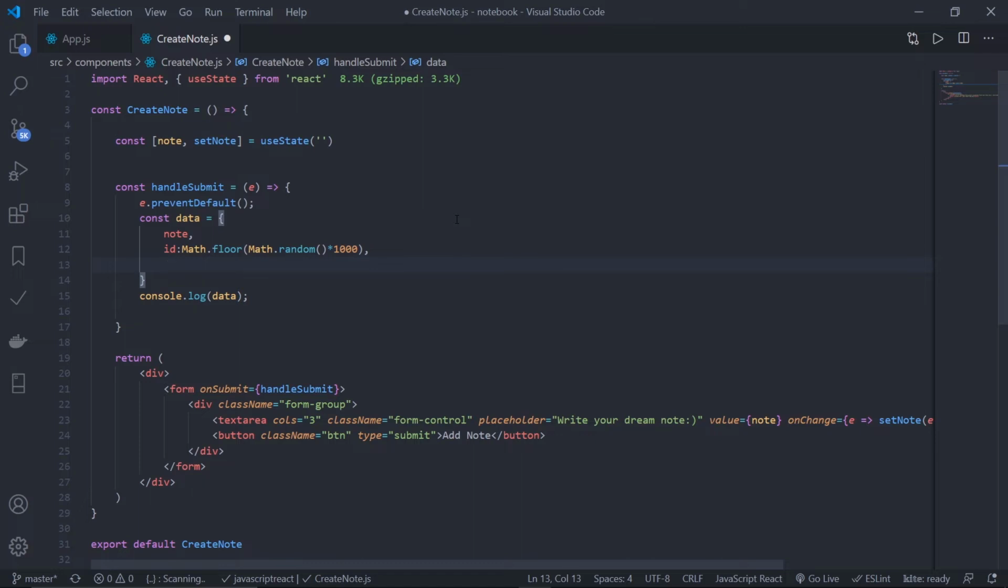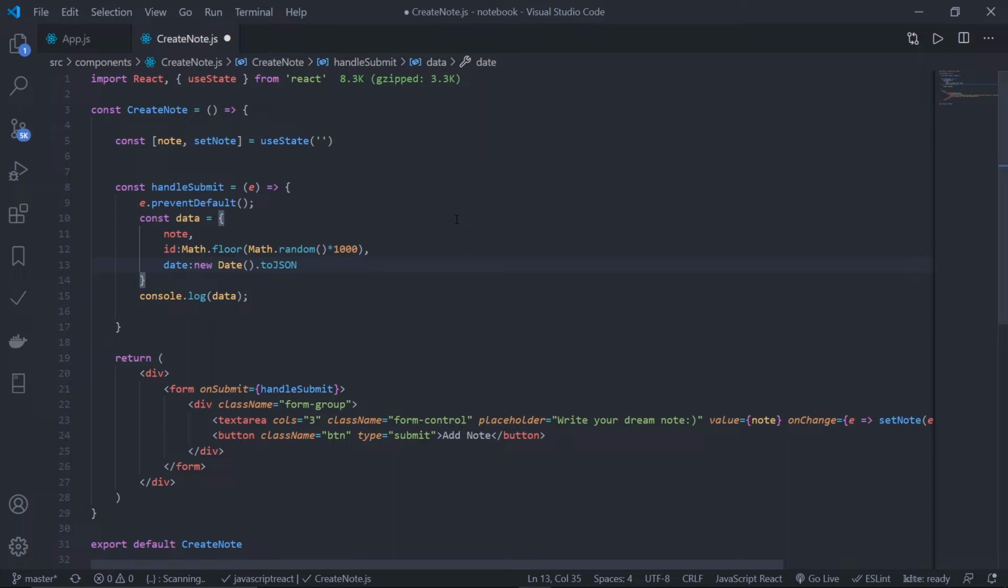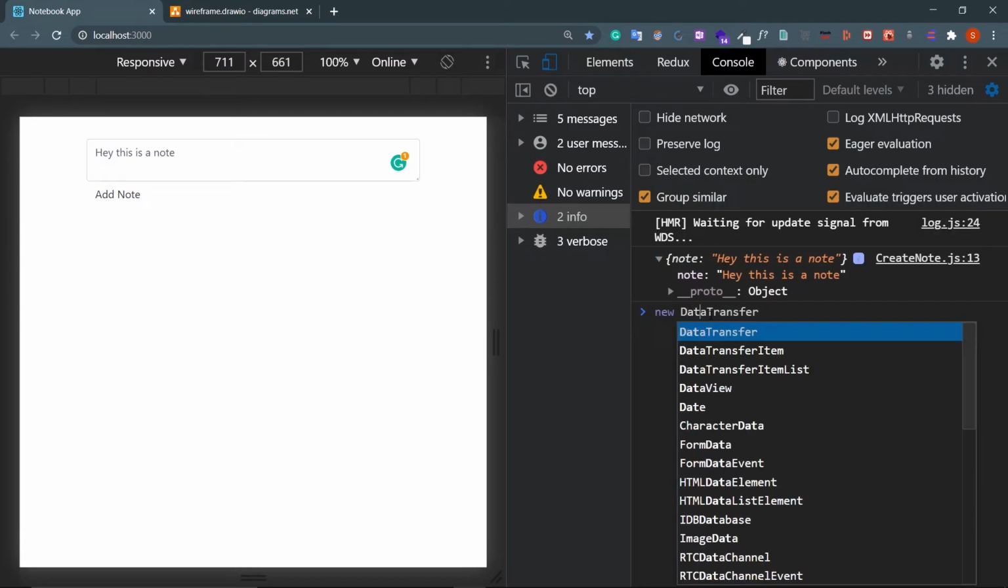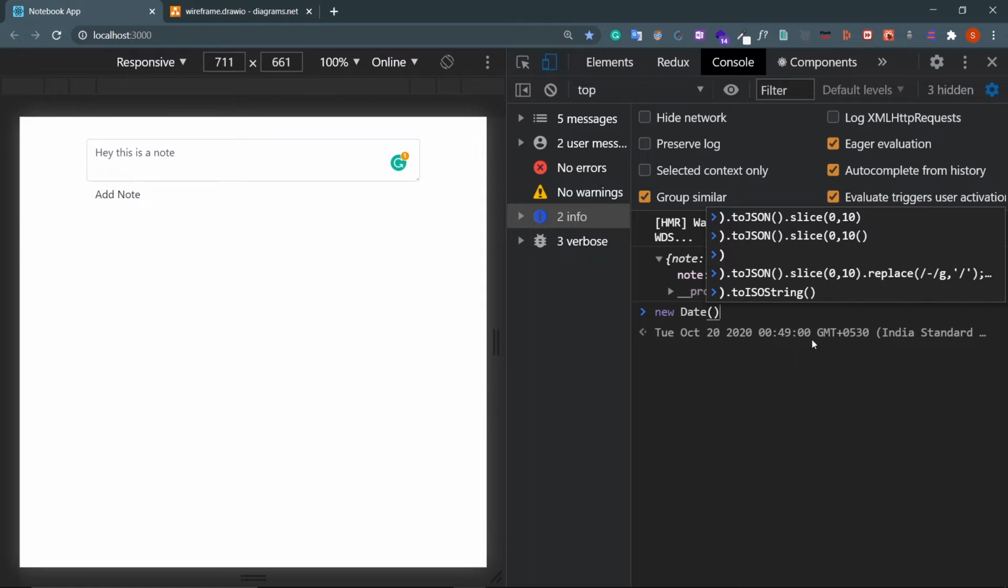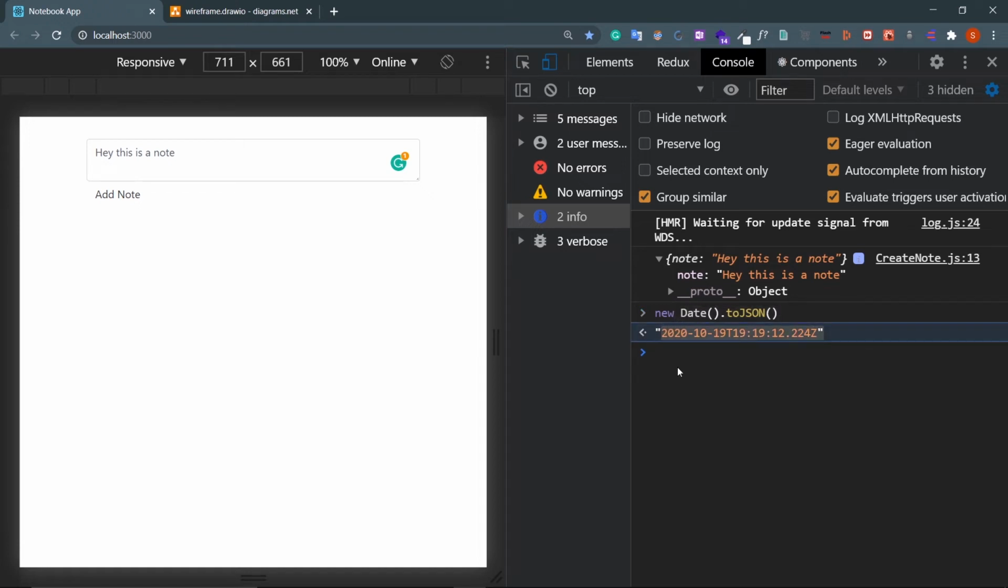And I also want another property which is date. So how can I get the date? Using new Date, and then I will convert this to JSON. Basically this will give me a stringified value, and then I'll slice the first 10 characters. So what exactly is happening here? To understand this, go to your console. I'll get a new Date, basically the current date. And now to convert this into a string, I'll be using toJSON. So this will give me a stringified value. Look at this, this will give me this whole date, right? But I want only the first 10 characters. So new Date().toJSON().slice(0, 10). Look at this, this will give me the current date.